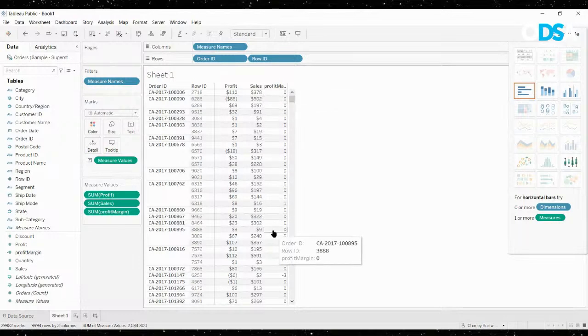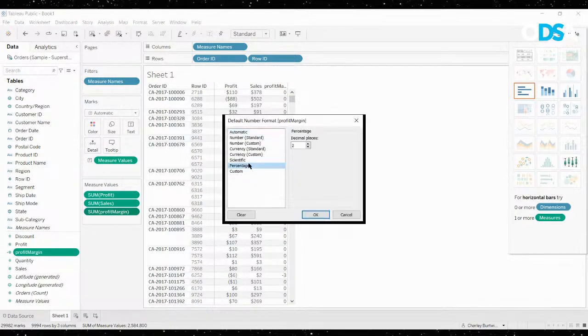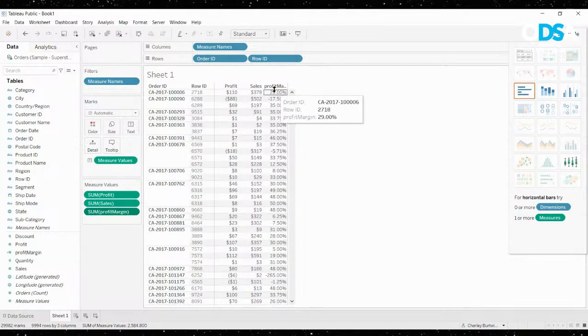And then notice how it's zeros across the board. There's a 1 there. That's because this is a percentage, but it's showing as a number. So we're going to go to profit margin, hit our default properties, number format, change to percentage. Let's keep it at 2 decimal places, hit OK. And just like that, we have created our first calculated field.